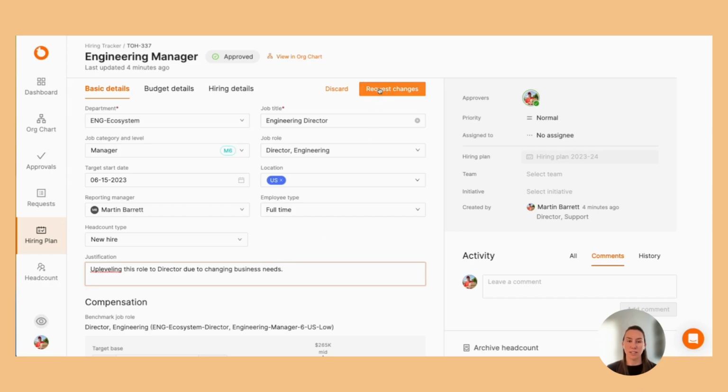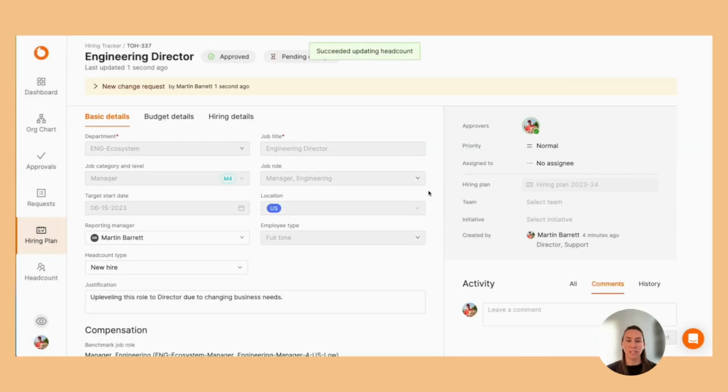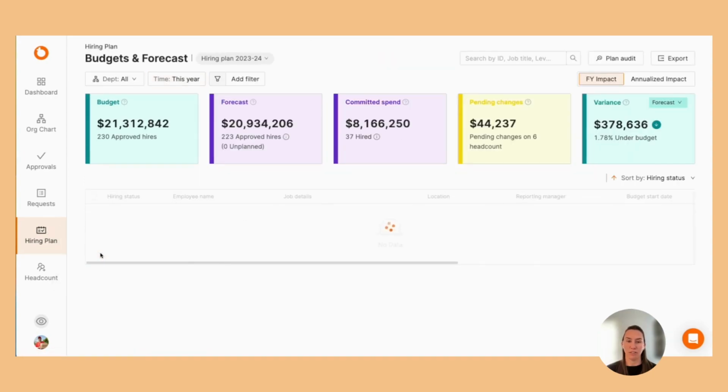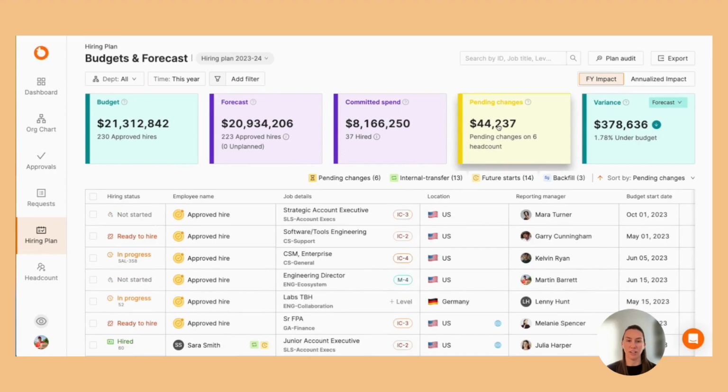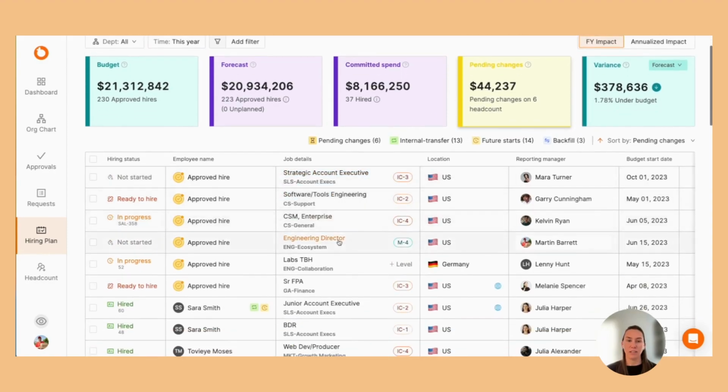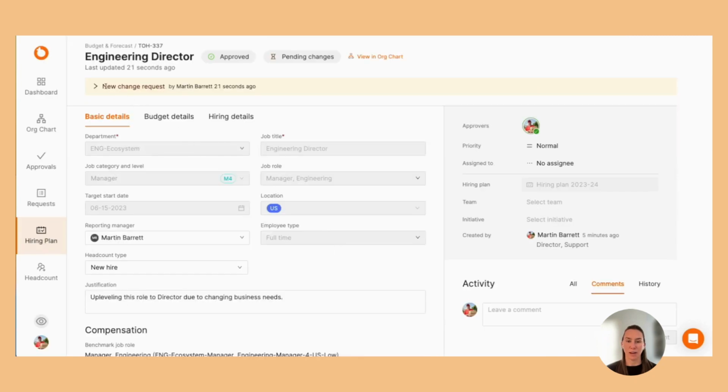Not only does this change request then land in front of the right people, but it's easily auditable, and the budget impact of the request is available right on the Budget and Forecast tab as a pending change. Now the finance team can easily review how the budget will be impacted before accepting the request, just by looking at the data on this page. And if they're ready to approve the update, they can do so right from the headcount details page.